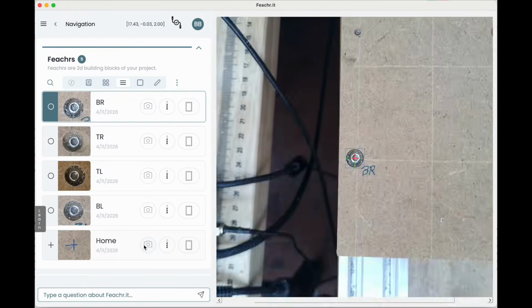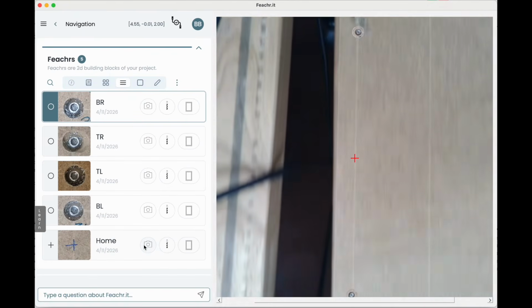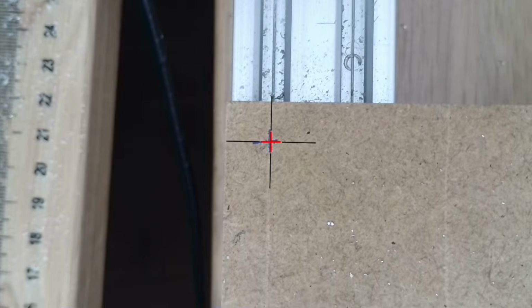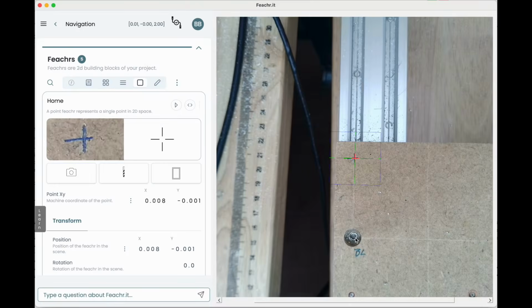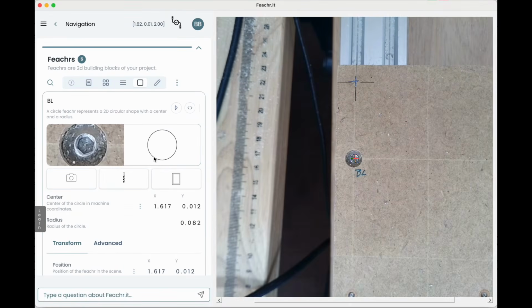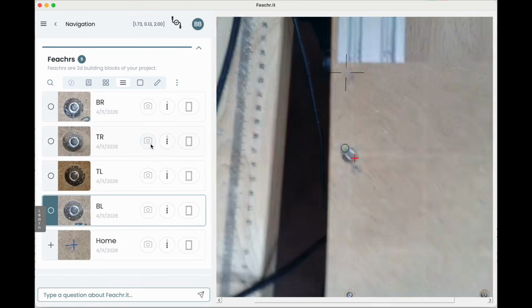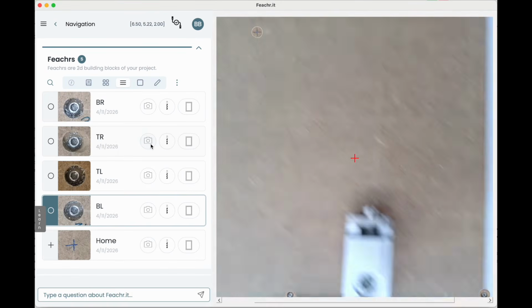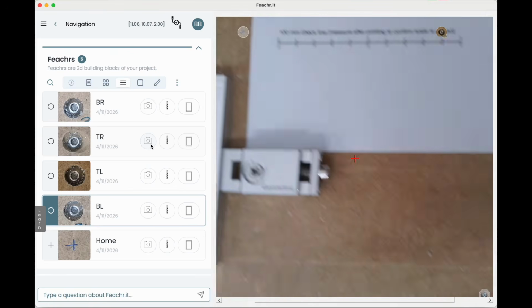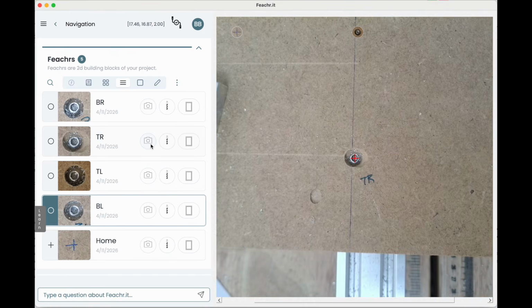I can either go home, I can go all the way over here. That's the point that we created before. Or I can go over to this circle. I can bring the camera over to the circle in the middle of that bolt hole, or I can go to the other ones, clear across the table. And I just have a handy way to navigate.